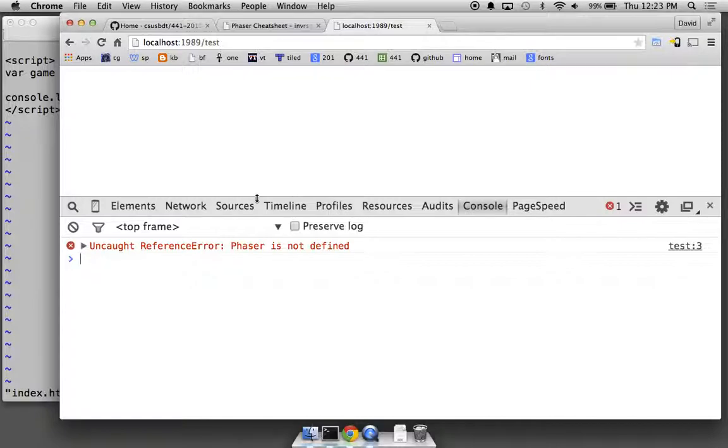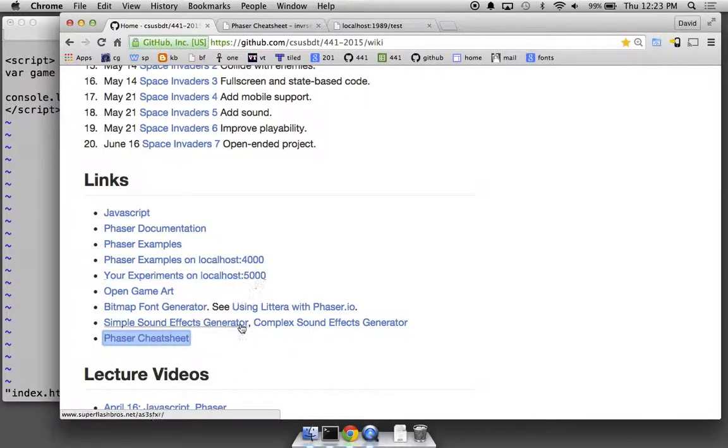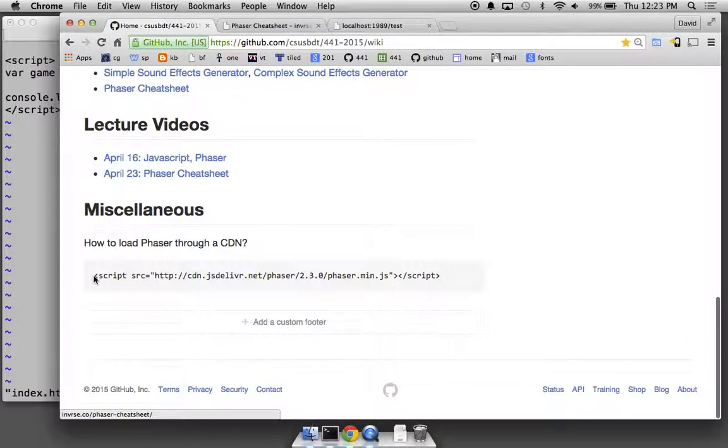All right, so Phaser is not defined, so we got to bring it in, and this I think is just so easy. Just drop that line in there.